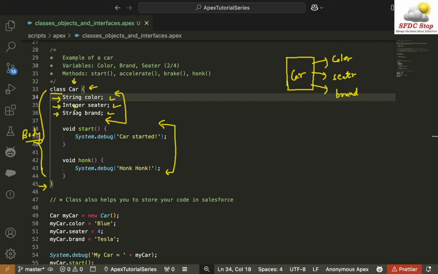Now we have already discussed variables and data types in the previous tutorials, so I'm not going to tell you how this variable is formed. I'm assuming that you have that knowledge now. And what we just did is simply we defined three variables, color, seater, and brand of different data types. And all this is a part of my class car. So these variables which are inside my class car, they are known as member variables.